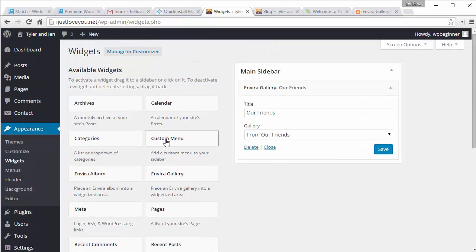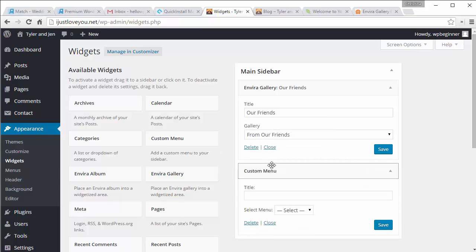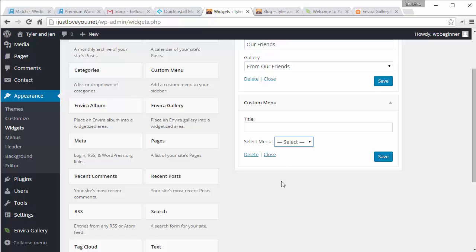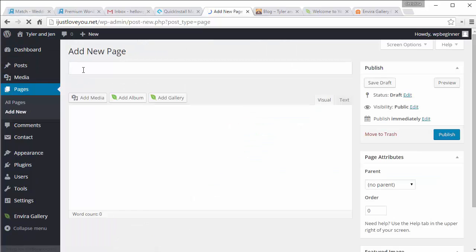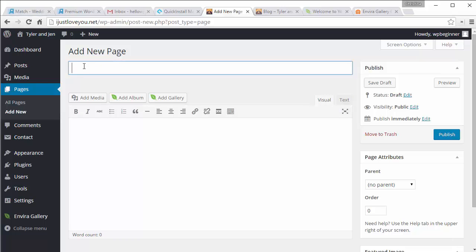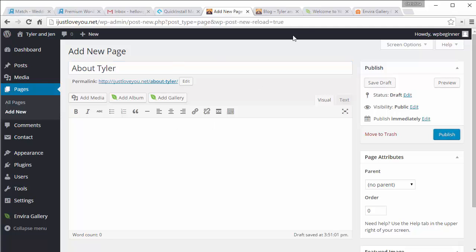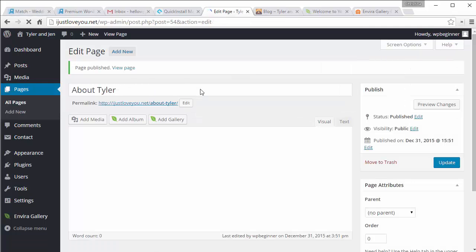You could do a custom menu, say create 2 pages about, and maybe have a menu that just has one for her and one for him. And I'll show you what that looks like real quick. Just giving you little ideas of what to do. You know, so maybe Tyler, talk about Tyler, or I'm creating 2 pages, and then I'm going to go into menu and create a new menu.